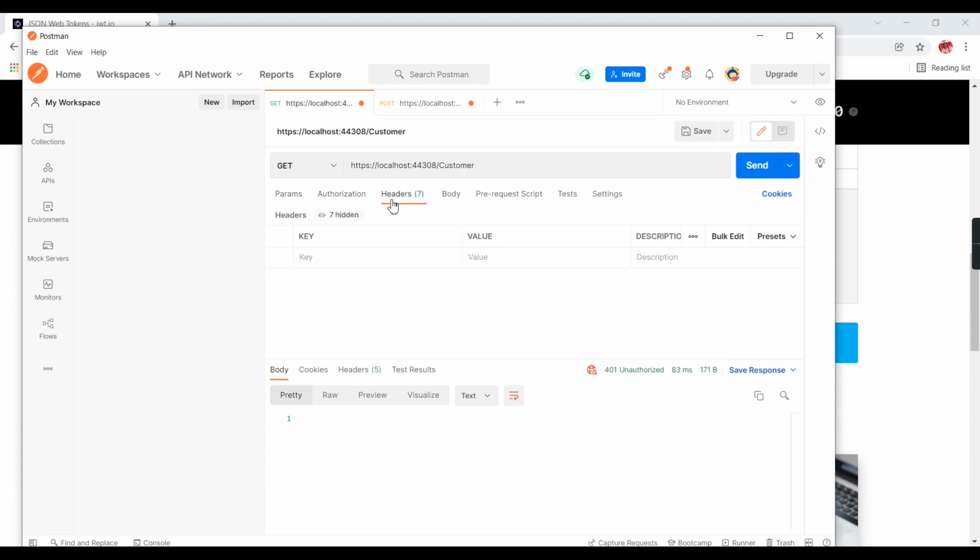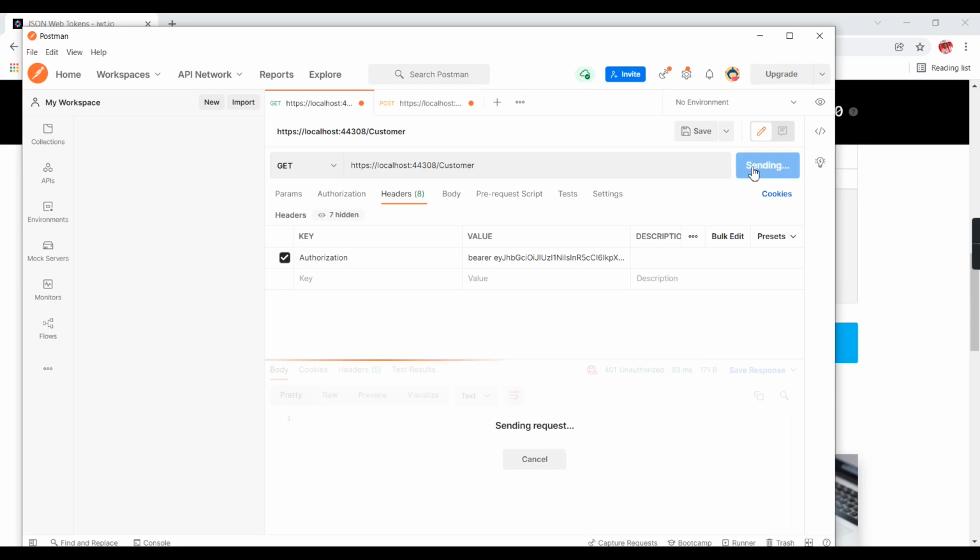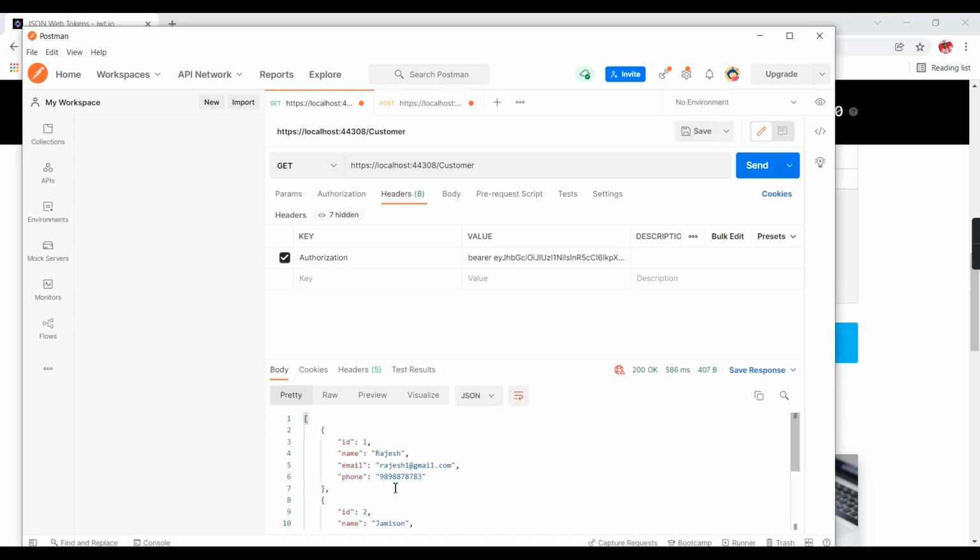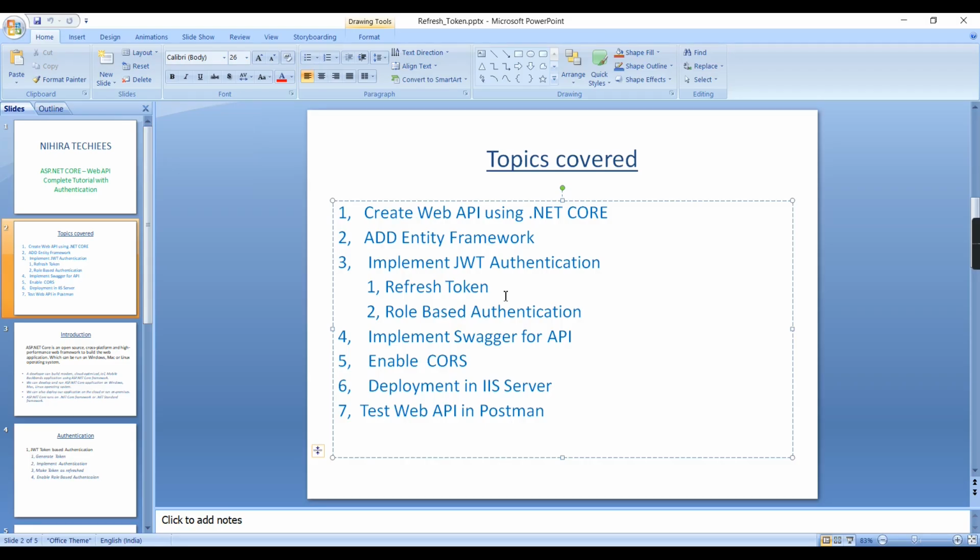For that, I am coming to the header section. I am going to this key side, Authorization, and the value is Bearer, space, then our token. Let me send the request. So the service is returning the values. So our JWT token based authentication is working fine.